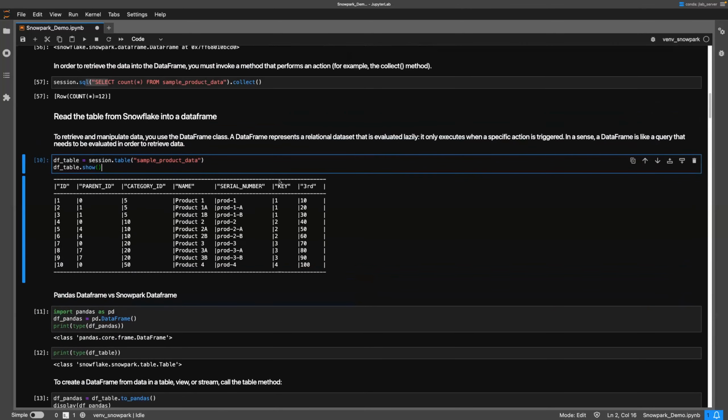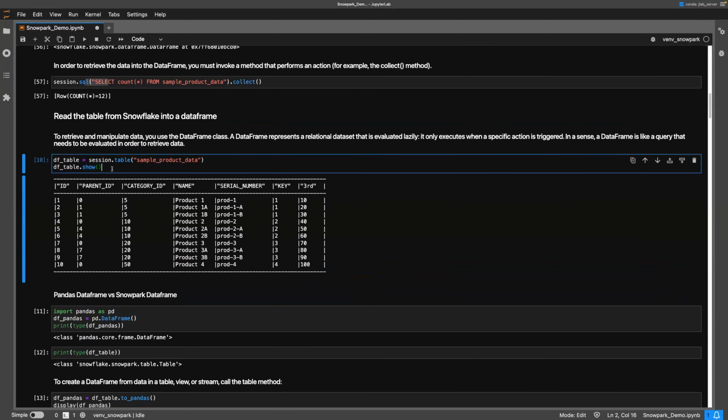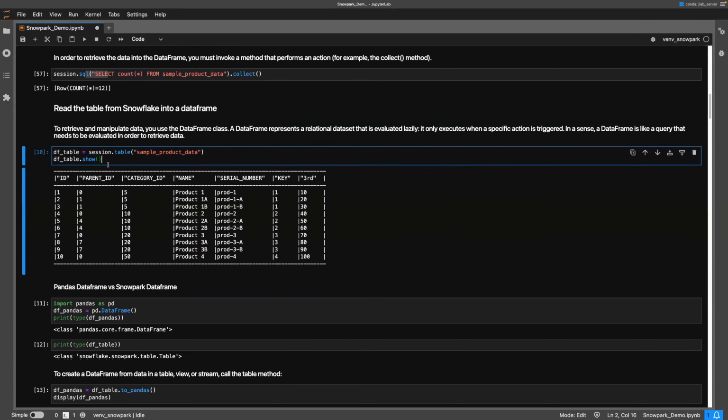So let's assume that we've got a table called sample product data that's already pre-created in Snowflake. So we can read the data by calling the table method from a session object. So we say session.table, and then you see there's a method called .show. And this is something which is applicable with the Snowpark data frame. And in your pandas data frame, this would be something like .head. So these are the minor differences. And if you try to do a .head here, it would error out saying that it does not have a method called .head because .head will work with a pandas data frame.